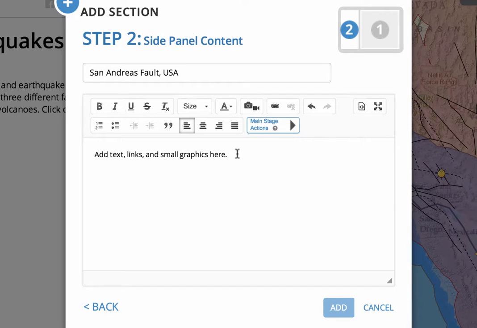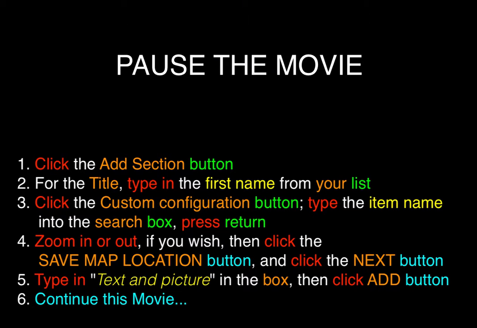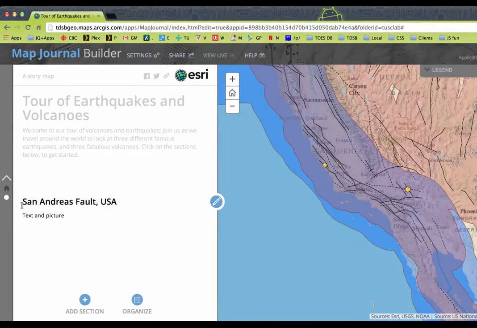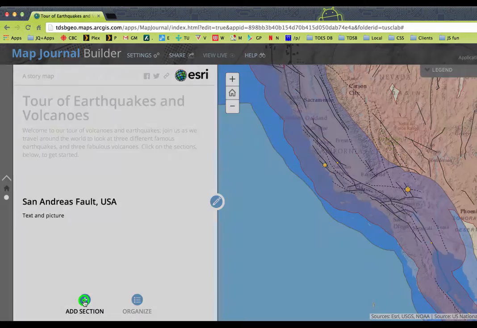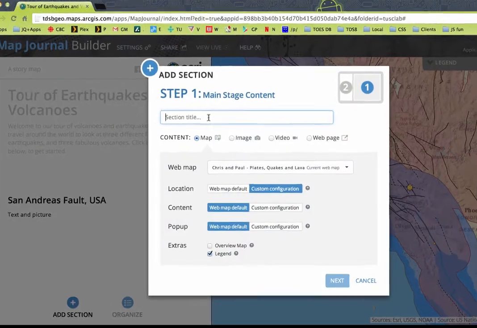For this part here, we're going to put in our description of whatever it is we're looking for. But for right now, we're just going to prepare it all. So for right now, type in text and picture, and we can click add. And there we go. So there's our first entry, and we're just going to leave that there for now. Then we'll click Add Section again, and I'm going to do my next one.